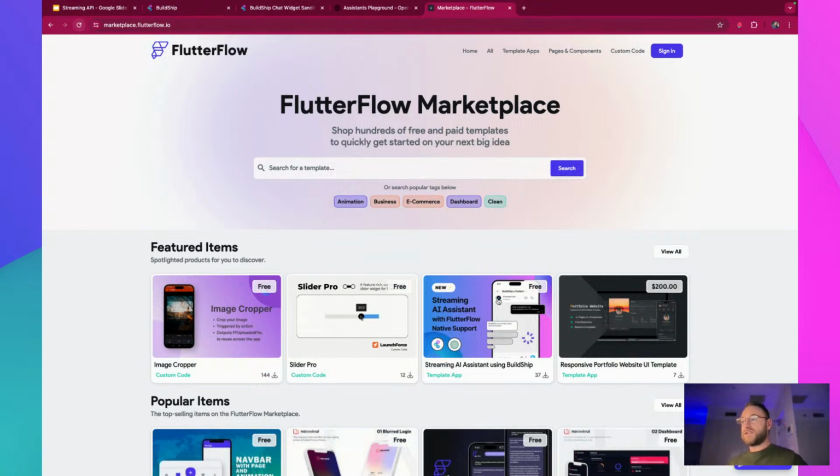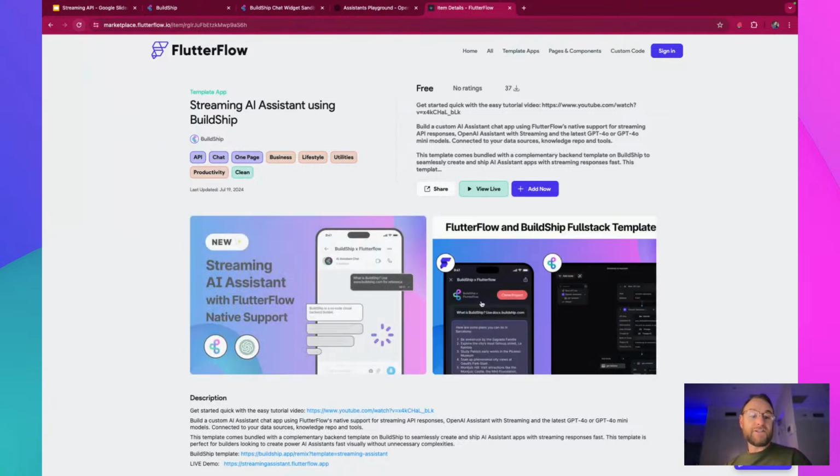So here we've got the streaming AI assistant that coincided with FlutterFlow's support of streaming APIs. You can come in here, and this is a chat widget that you can load directly into FlutterFlow. You can clone it, and it's literally as simple as changing a couple of lines. So there's a YouTube tutorial video that came out a couple of days ago that's been really popular. So go in and take a look at that. I'll put the link in the description below.